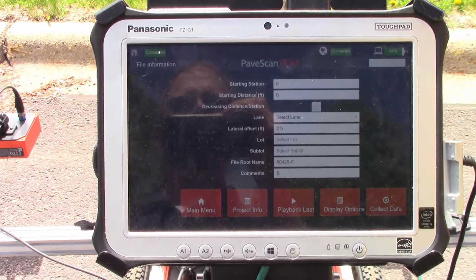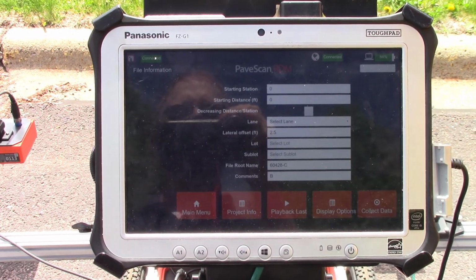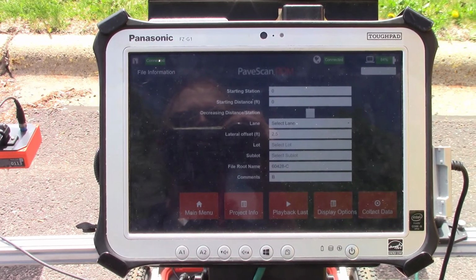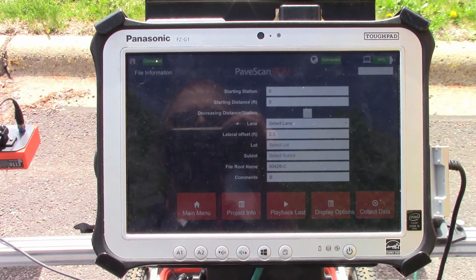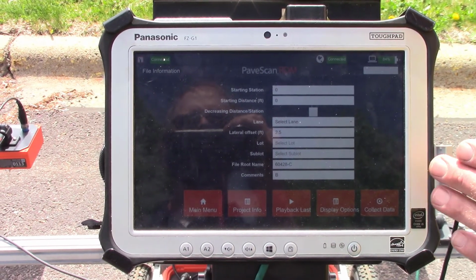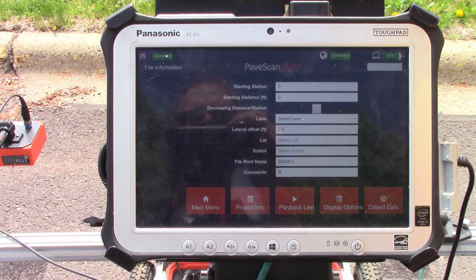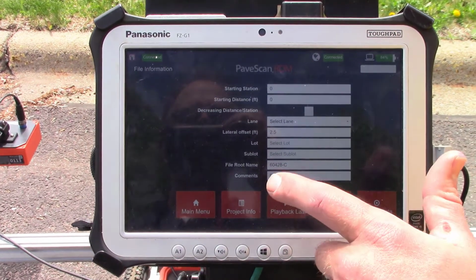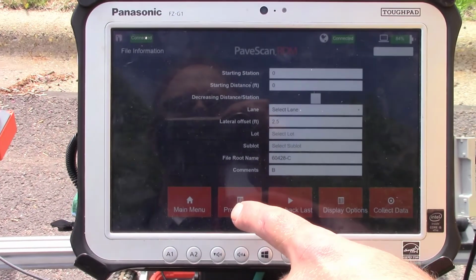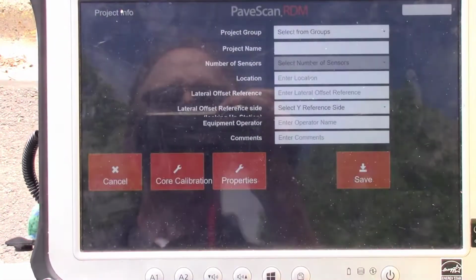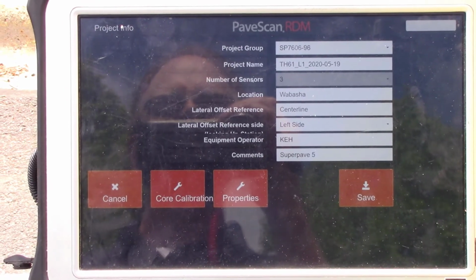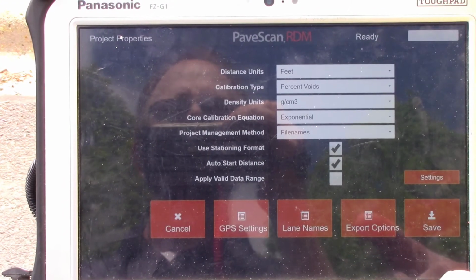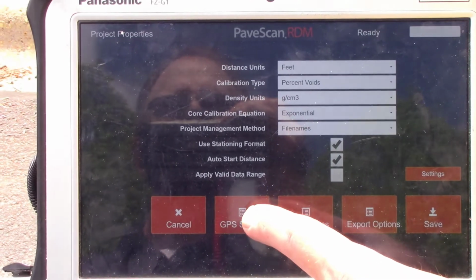Now that we have our 3 GPS equipment powered on and we've set up our controller to send out the NMEA string, we want to go into our PaveScan software and make sure that we're actually seeing the coordinates as they're coming in. To do this, we're going to press Project Info. We're going to press Properties, and we're going to press GPS Settings.